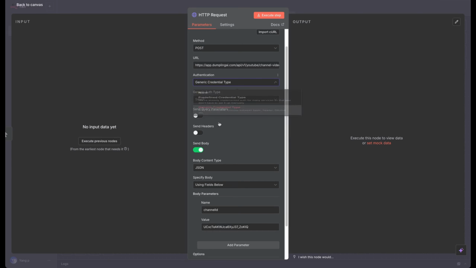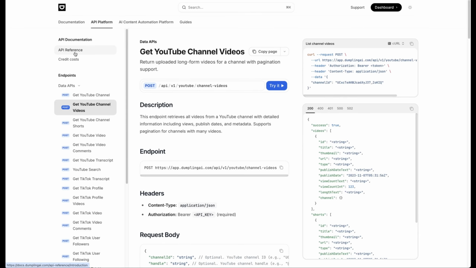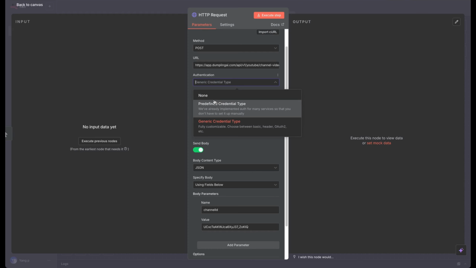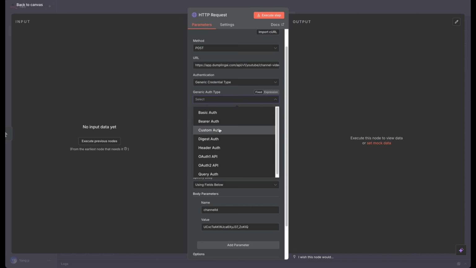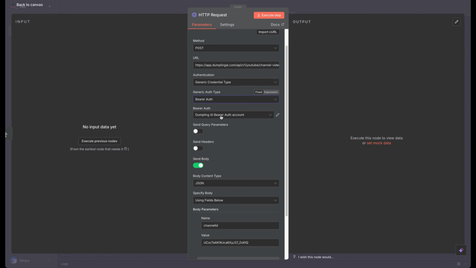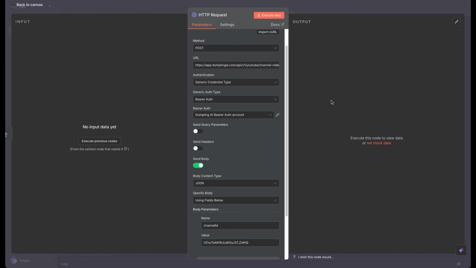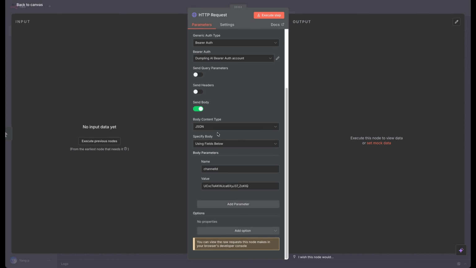So here within Dumpling AI, it uses bearer authentication. You can see here, it uses bearer. So all I need to do is come here to generic credential type and choose bearer auth. Here I've already got it set up, but if you don't have it set up, just create a new bearer auth option and go get your API key from dumplingai.com and then paste it into the bearer token section, and it will work.